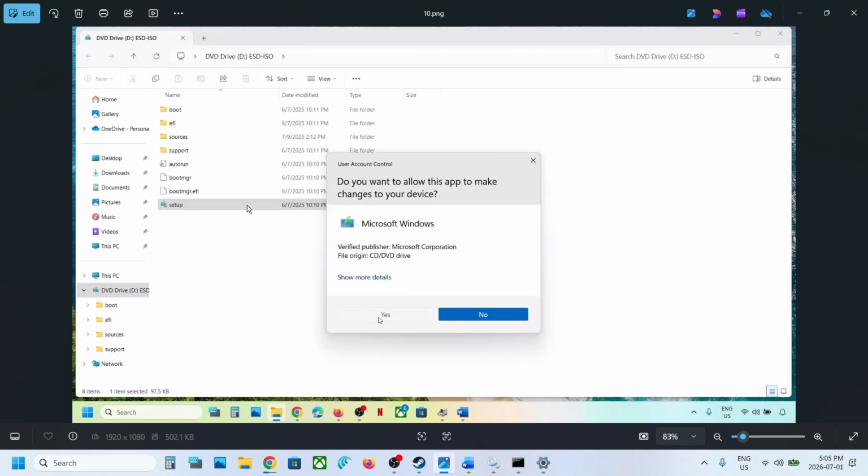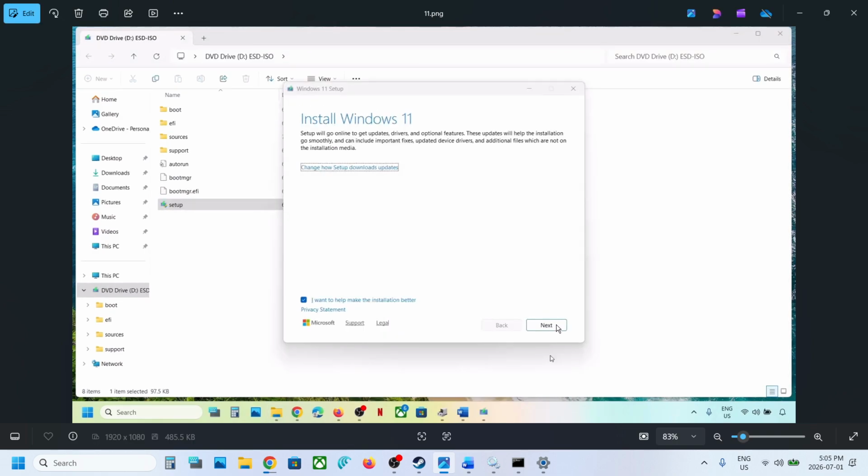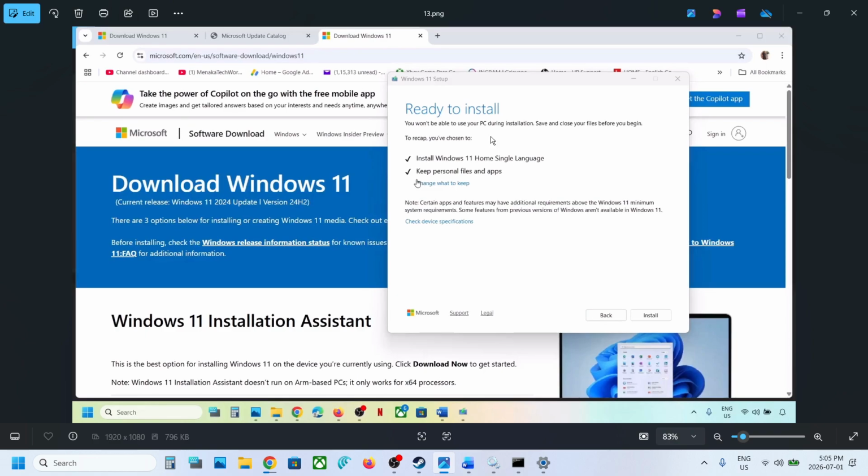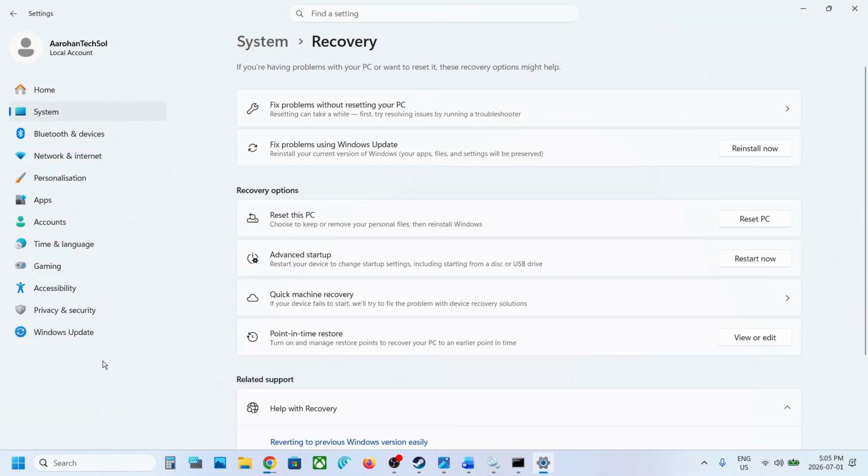Make a double click on setup file, click on yes to allow, click on next, click on accept. Now over here you can see ready to install. By default the option to keep personal files and app will be checked. When this is checked, you will not lose any data on the computer, so make sure this is checked. Hit install. After the installation, log into the computer and then you can update your Windows 11.